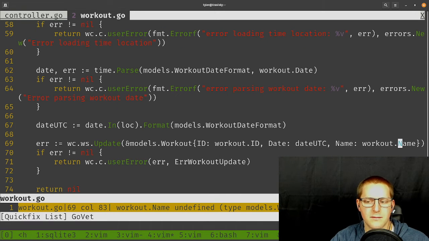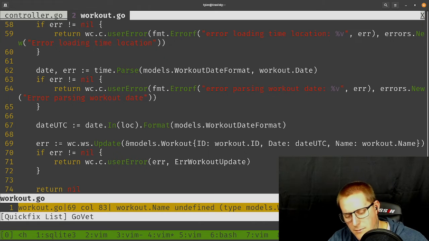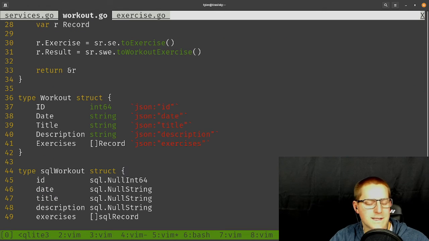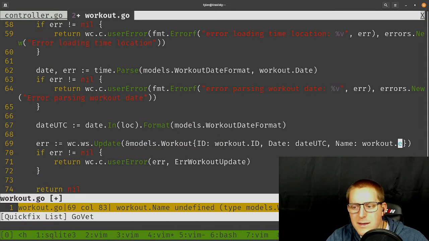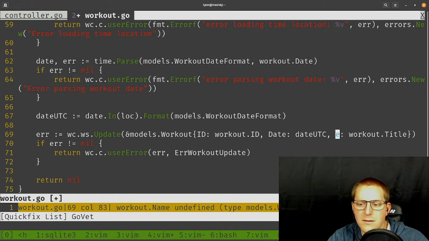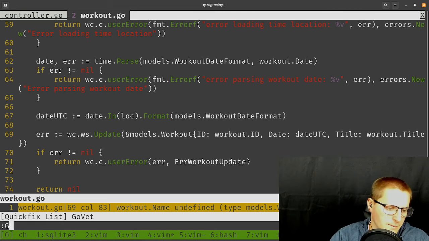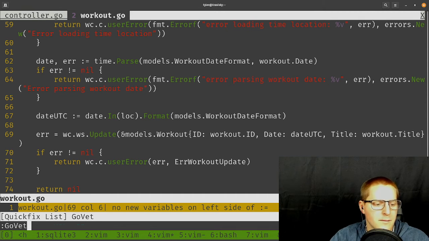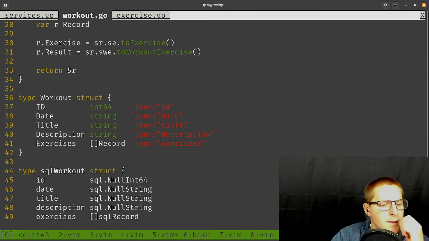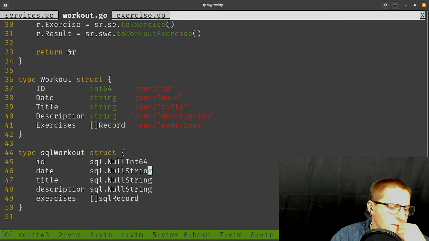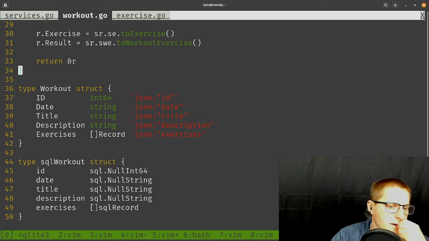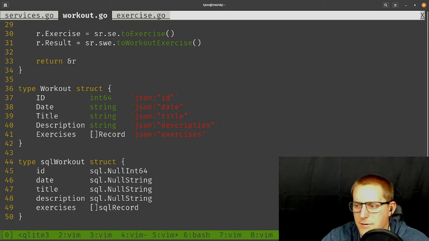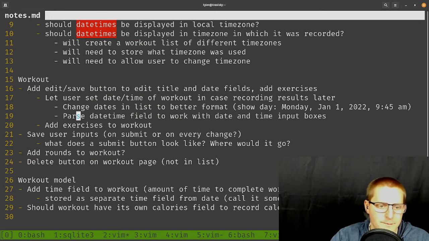Has no field method. No? Title. Title. Perfect. ID, date, title, description, exercises. We're not there yet. Just title, description. Okay. I don't have description. I'll add that later. Cool.